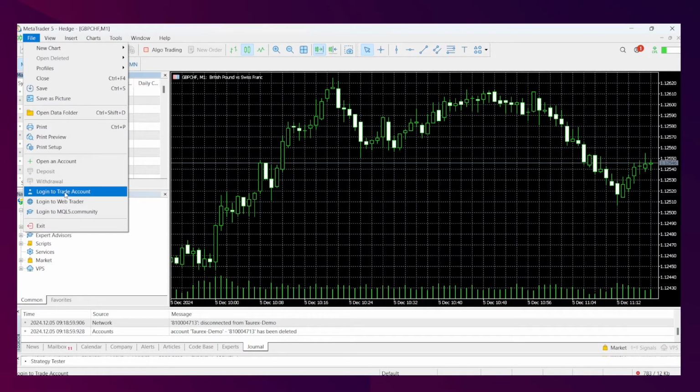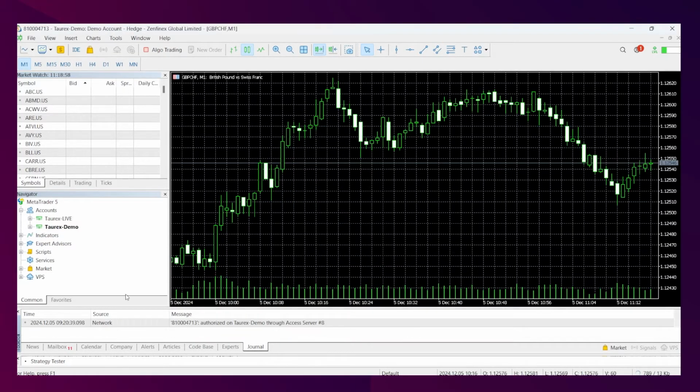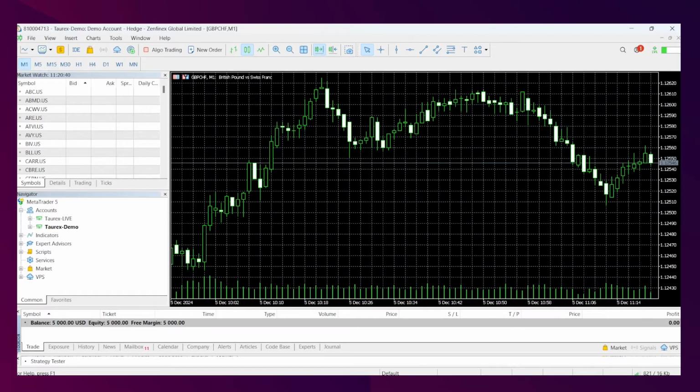And then what you're going to want to do is click login to trade account, and you want to copy over those details from your Taurex profile into the right trading account. Click OK. And now you can see I'm logged into the account with the balance showing at the bottom here.